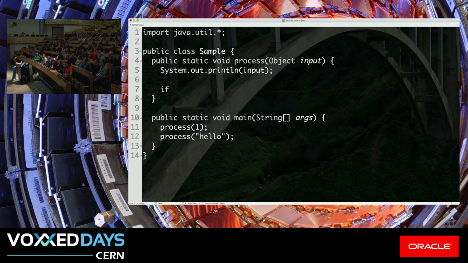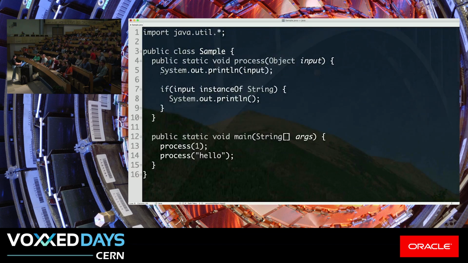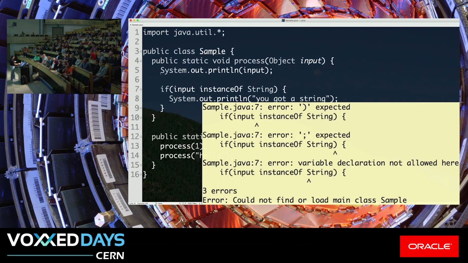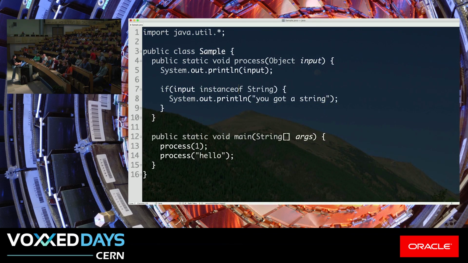Well, I want to say if input is an instance of a string. So if it's an instance of string, what do I want to do? I want to output right here, you got a string. Well, that's great. I'm going to tell it that you got a string of this particular type. That's awesome. But I want to say what the length of the string is. So I'm going to say over here, input.length. Would that work? No. What did I miss?